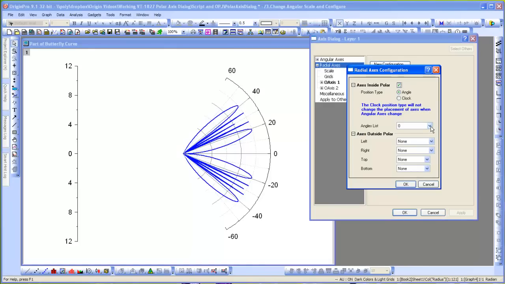In this dialog box, you can set the number and positioning of the inner axis, referred to here as the axis inside polar, and the outer axis, referred to here as the axis outside polar. You can specify which angle the radial axis should be on here. Alternatively, you can use the clock radio button to use a clock face to specify where the axis should be. The advantage here is the clock does not rely on units such as radians or degrees the way the angle option does.